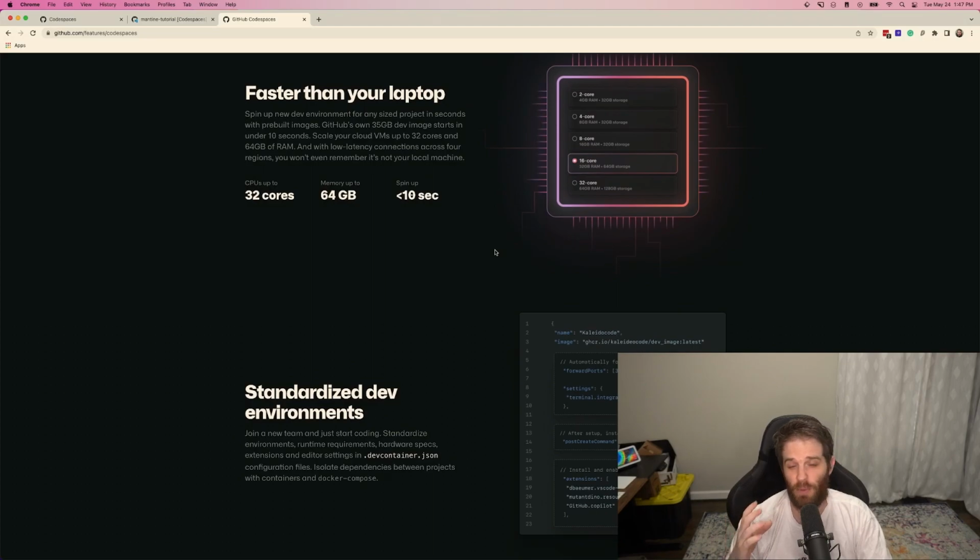So in theory, it's supposed to be faster than your laptop. You get about 32 gigs of storage by default. And you can go all the way up to 32 cores, which is ridiculous, as well as 64 gigs of RAM. So if you need something that's really hardworking, this could be for you. On top of that, you can standardize the dev environments, as I explained, so everything works exactly the same regardless of who or what you are. And that means no more arguments about it works on my machine, but it doesn't work on yours.